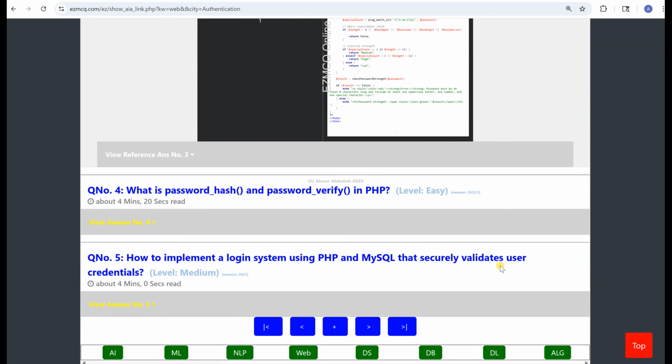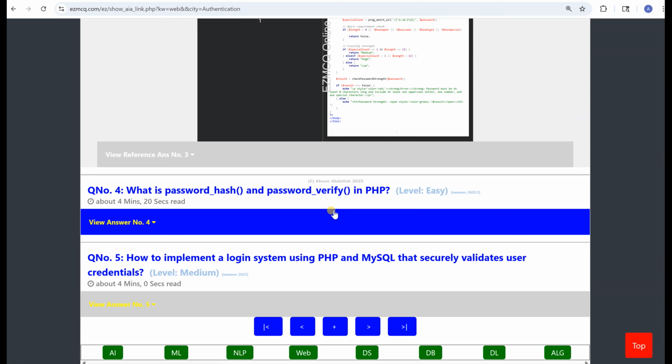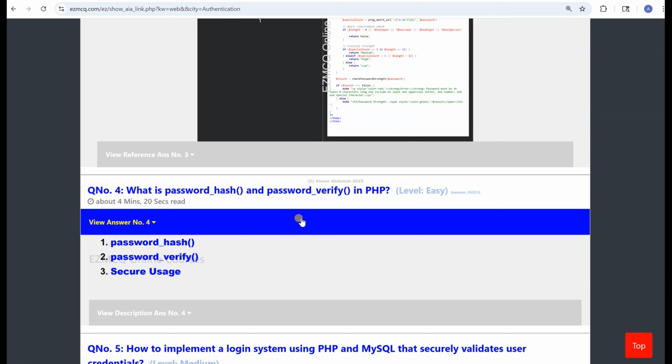So we have spoken about password_hash and password_verify. What are they really? Okay, so let's take a look at it. We will look at password_hash, we will look at password_verify, and how they are used. So what is password_hash, which I have mentioned a number of times? It's a function that securely hashes a plain text password, and uses strong hashing algorithms like bcrypt or Argon2. That's one thing.